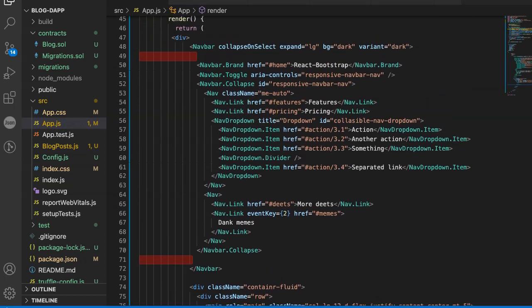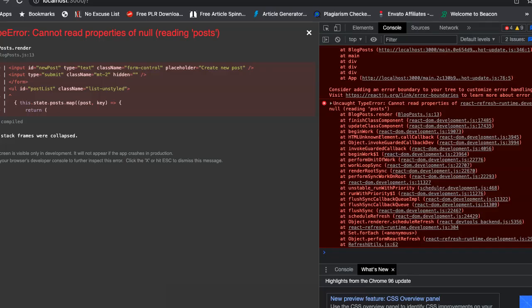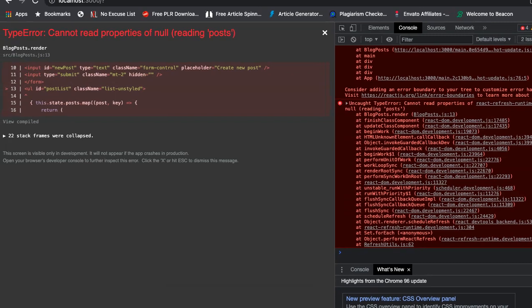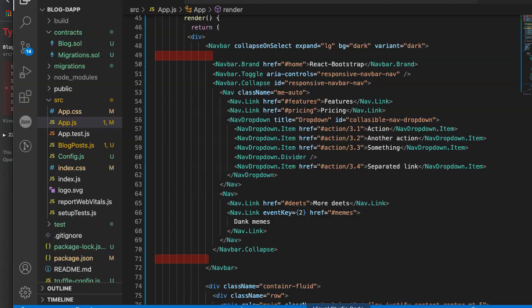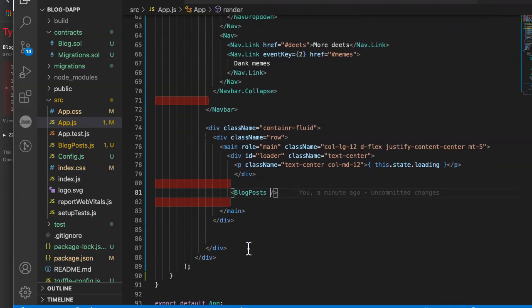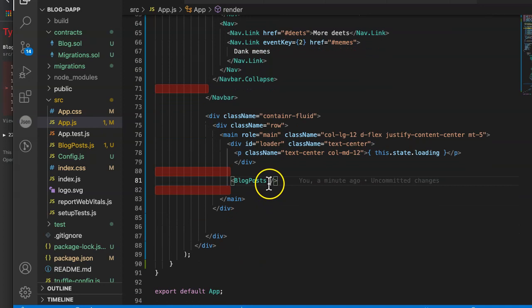Now just to show you what I mean, let's look at this page when it's running. You see that it's throwing an error. It says cannot read properties of null. Okay, and what's the null? The post here. This.state.posts, inside blog posts.js. It doesn't understand this because we did not do set state. So we're going to use something else called props. So in React you have state and props. When you want to pass a value into another component, you have to use props.